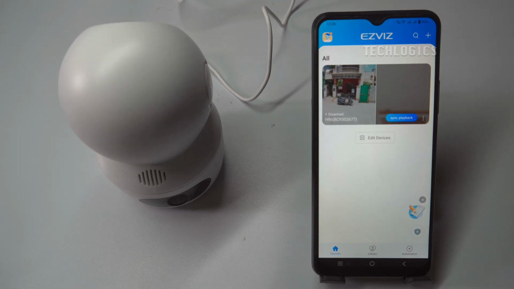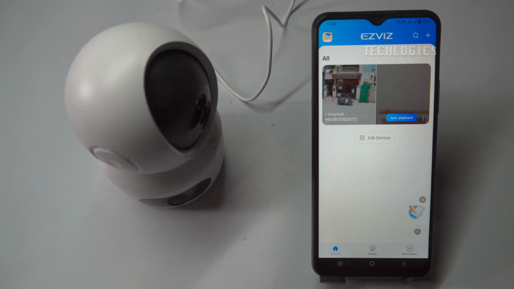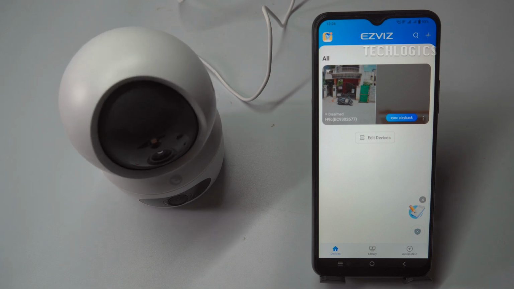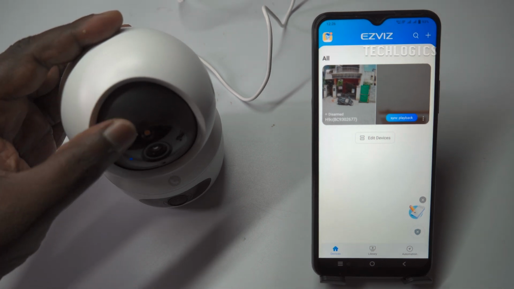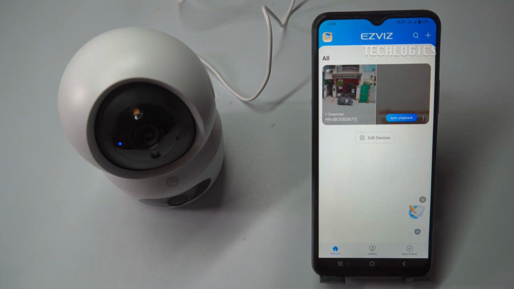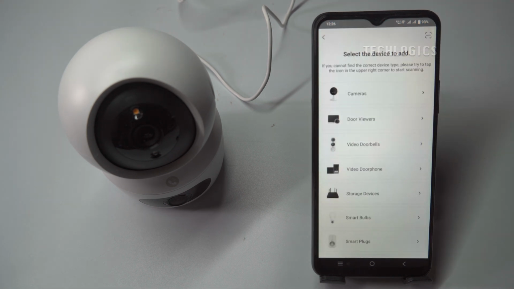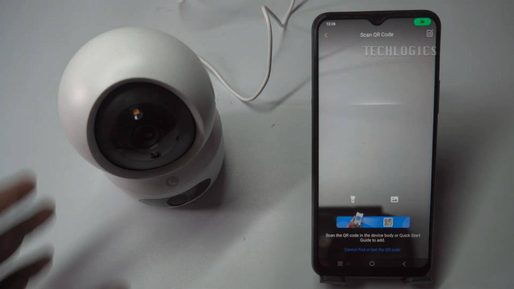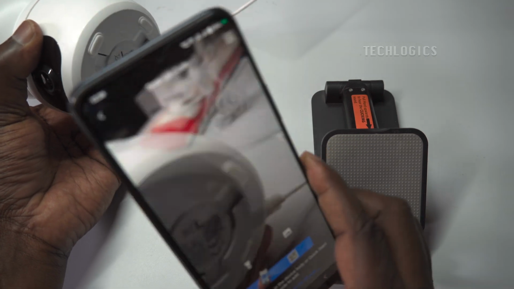Wait for voice confirmation or the blue LED flashing, indicating the camera is ready to be added. Please use EZVIZ app for device Wi-Fi configuration. When you reach the device selection screen in the EZVIZ app, select "Camera" from the list of available device types to ensure proper recognition of the camera's features.